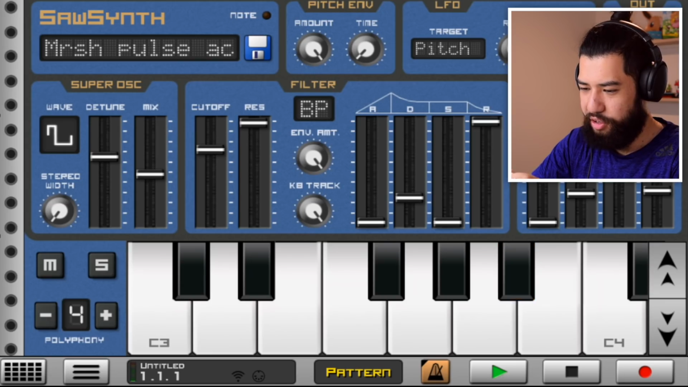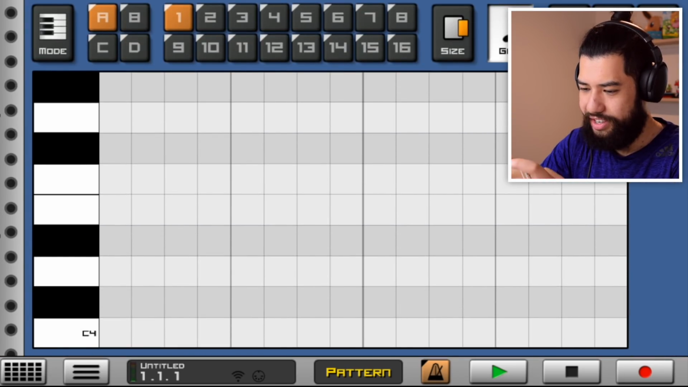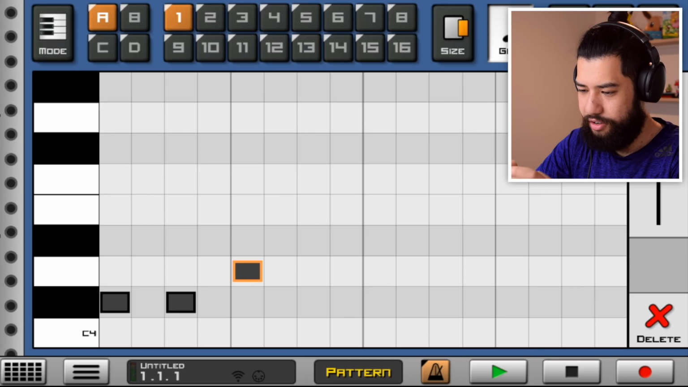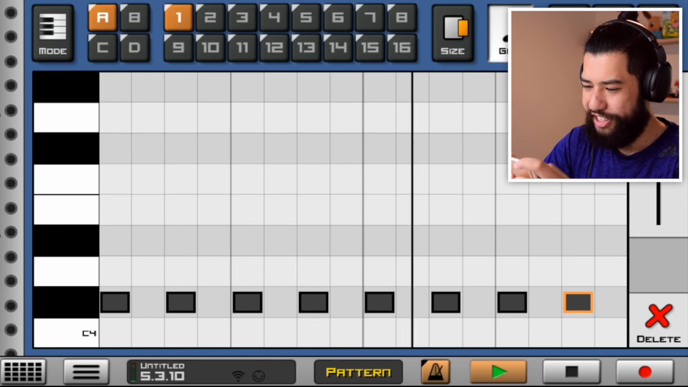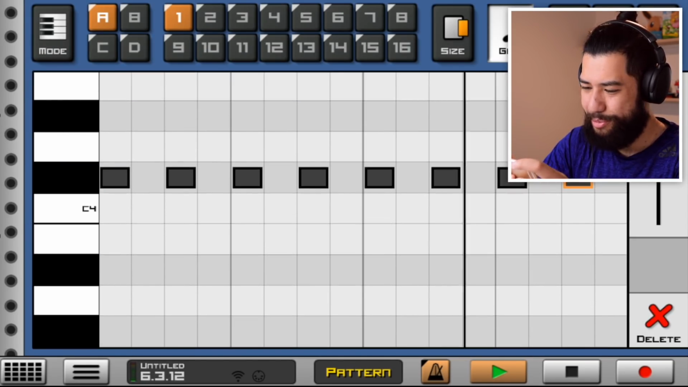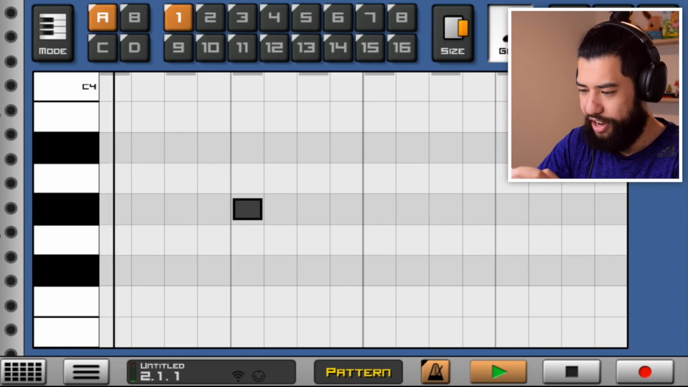Okay, so now I want to see if there is a piano roll. Oh yeah, just like that. Nice, it's actually a pretty decent piano roll. It sort of reminds me of Ableton's. Oh my god, how do I delete a note?